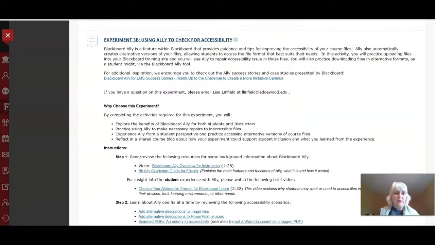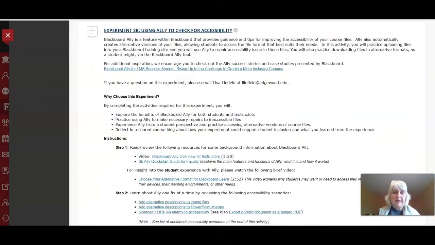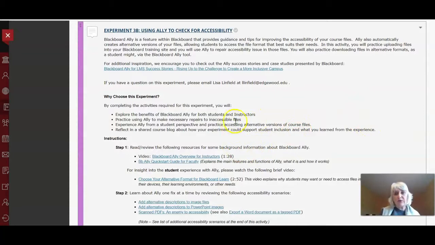Next up, as one of your choices, is experiment 3B, which is using the Blackboard Ally tool as a way to enhance accessibility of resources in your course. This is an amazing tool that offers students ways to take in the material, perhaps as a downloaded MP3 file that they can listen to instead of read, maybe taking the materials and opening them up in their ebook reader or some other type of device. So if that is something of interest to you, I encourage you to look at this experiment and all the resources.